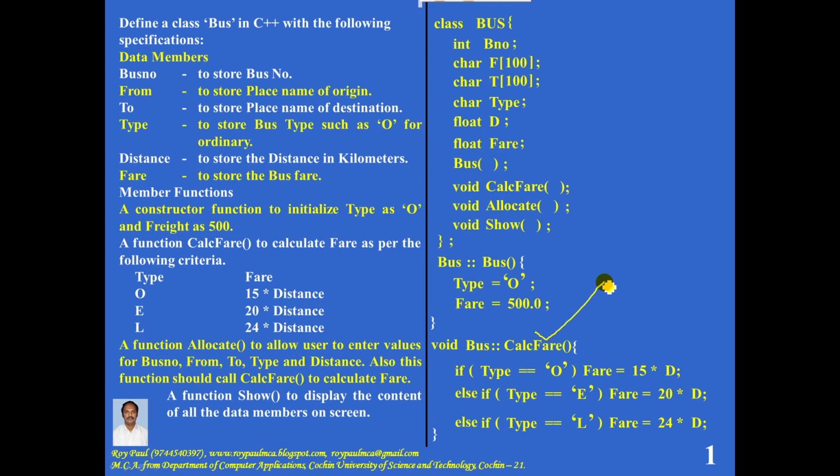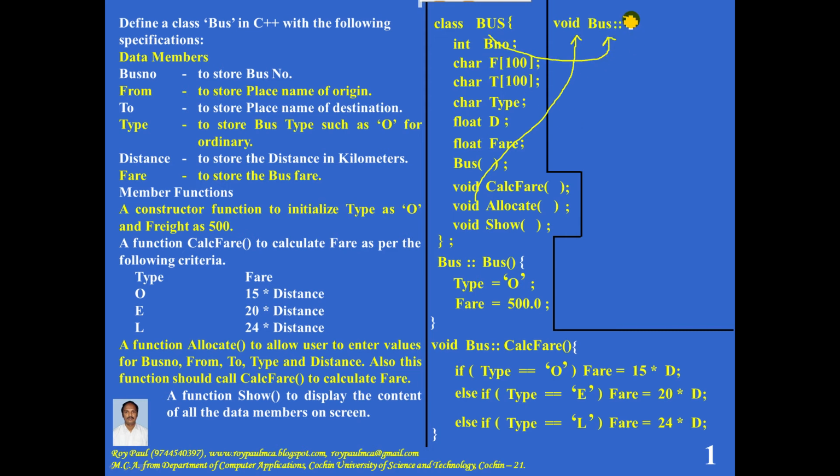So one more function defined outside the class. Now let me define this one outside the class. So start with a return type, followed by class name, followed by scope resolution operator, followed by name of the member function, after that signature, after that opening curly bracket, closing curly bracket. Now how will you write the body of the function? Read the explanation. A function allocate to allow the user to enter.